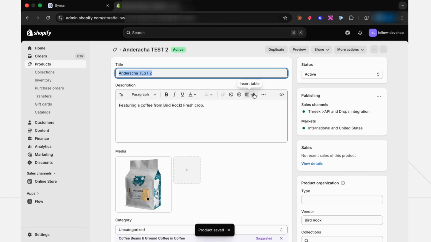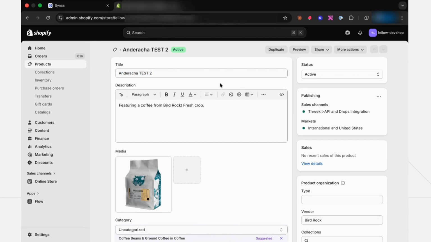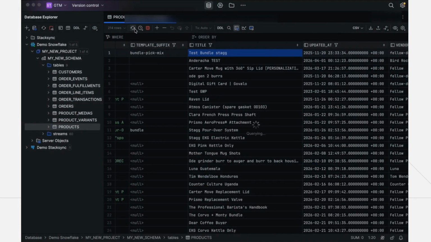Now let's reverse the flow. From Shopify back to Snowflake. We click Save, return to Snowflake, hit refresh, and the update is instantly reflected as Andaracha test, confirming seamless, real-time bi-directional consistency.